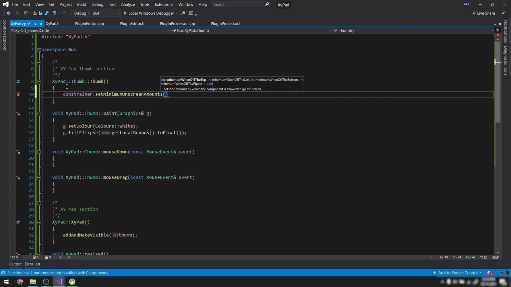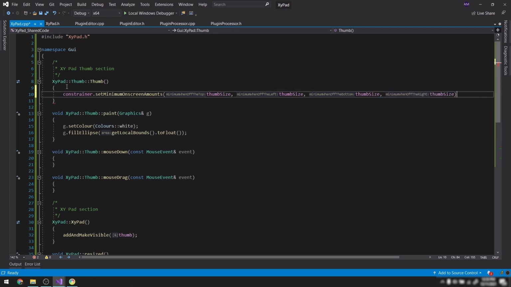So we know that the size of the thumb is about 40 pixels, and we know that the thumb should entirely remain within the parent. So based on this assertion, we can say that 40 pixels should remain within the screen when the component is dragged out of its parent's bounds. So we can set the minimum value that should remain on all four sides. But all four sides should be 40 pixels, or the constexpr that we've declared as thumb size.